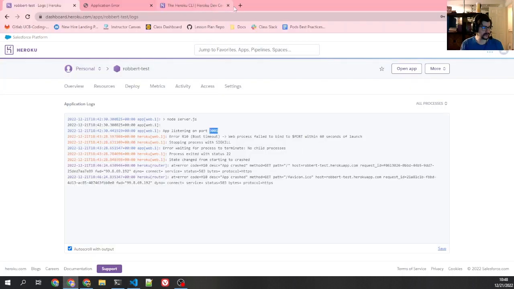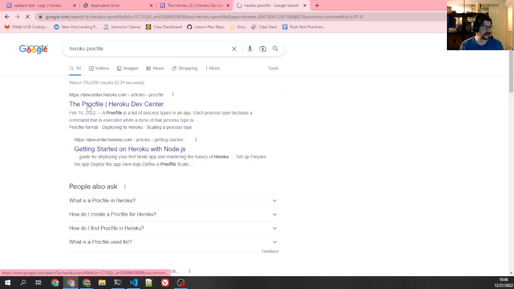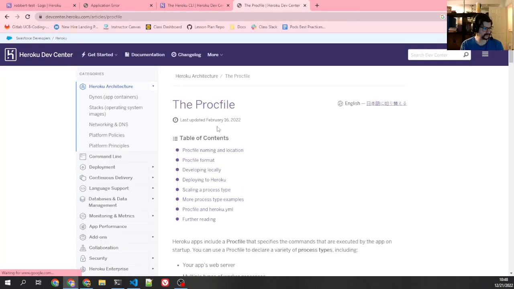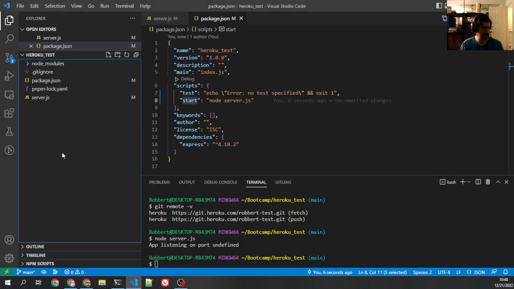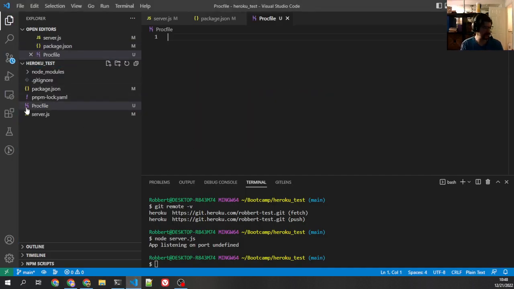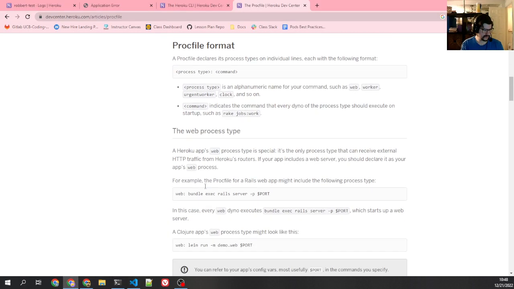The other thing we could set up here is we actually could set up a Procfile. So let's look at what that looks like. The Procfile, process types. The Procfile is simply a simple text file named Procfile and must live in the app's root directory without a file extension. So here, if I say Procfile, and you can see VS Code actually recognizes that this is a Heroku Procfile. So it gives it that little Heroku symbol. So what do we put in this? Format: process type and command.